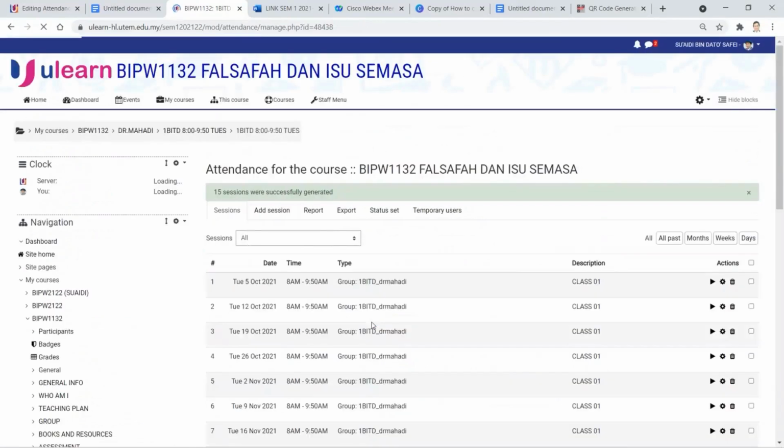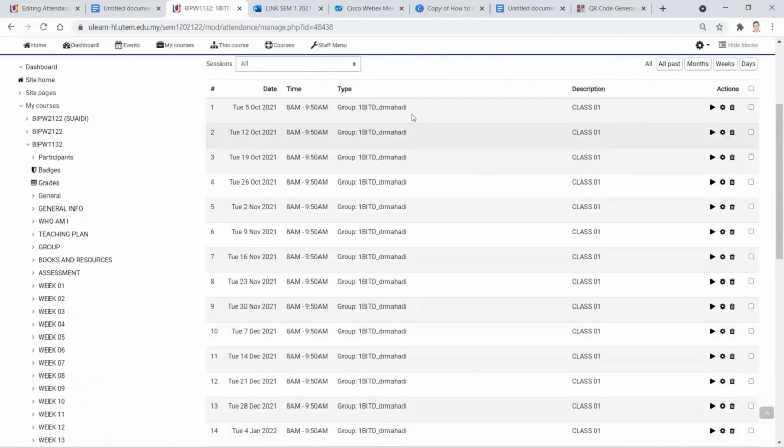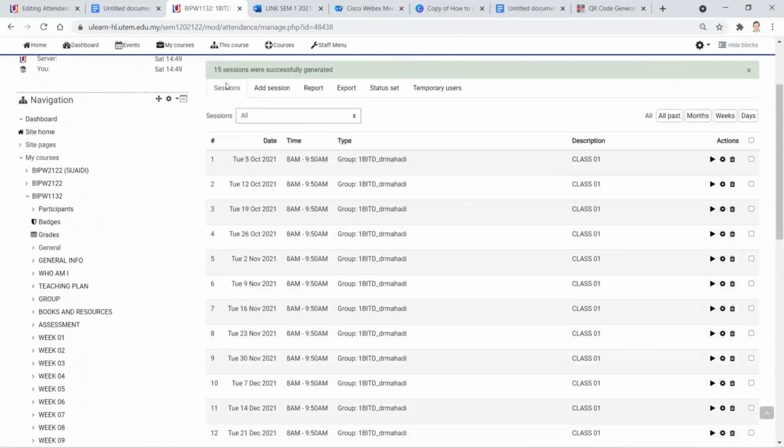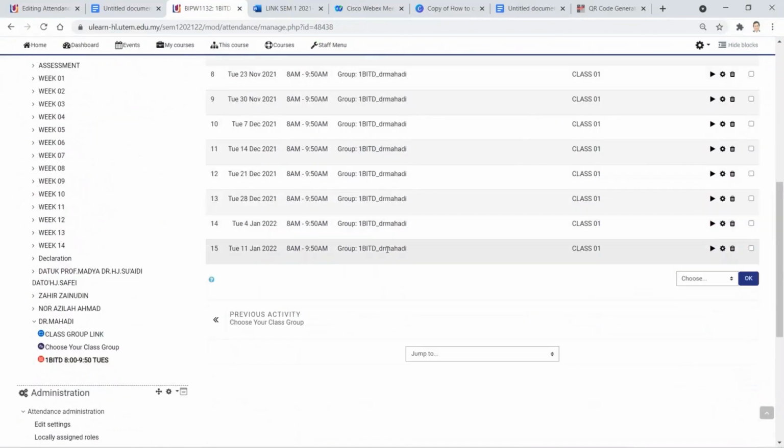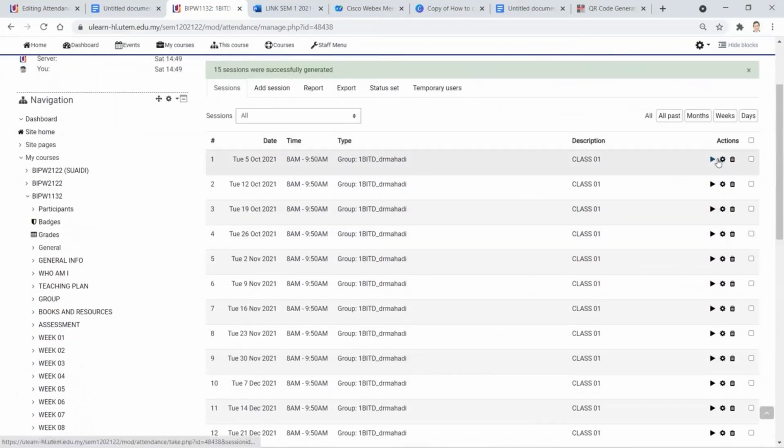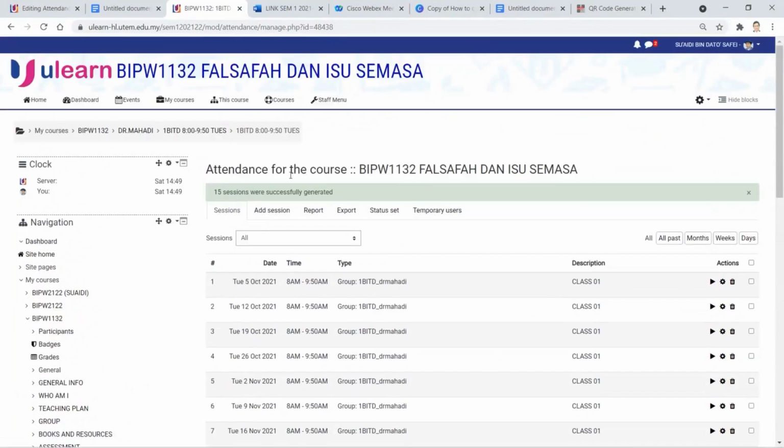Add. See, from day one, the student attend the class, starting from the 5th of October until week 15. Week 15 includes the semester break of 1 week. So the class should end on Tuesday 11th of January. They will see the record. If there's something wrong, you can edit over here. If you want to modify, delete this one, click this one, and so on. Further detail you can find in the next video. I'm giving you the link to the YouTube.